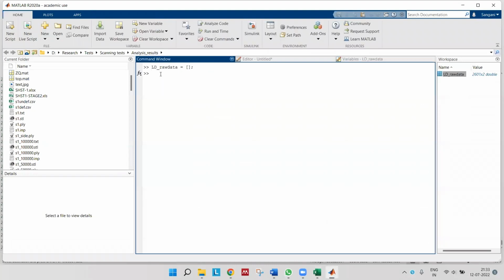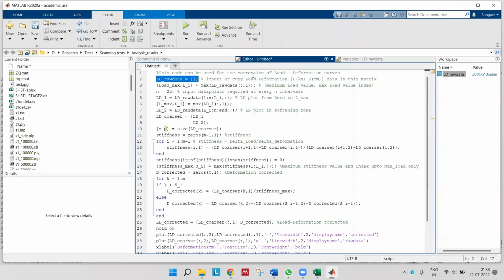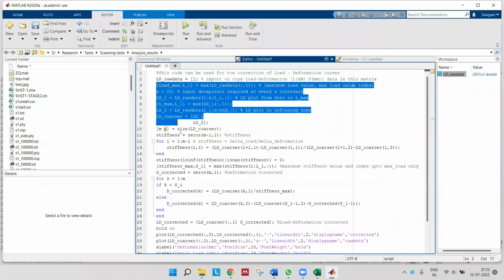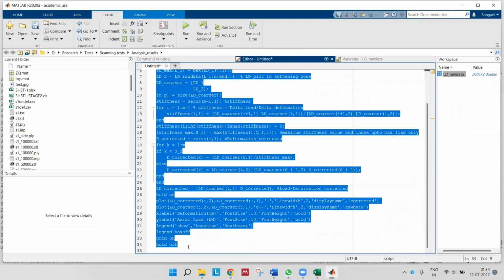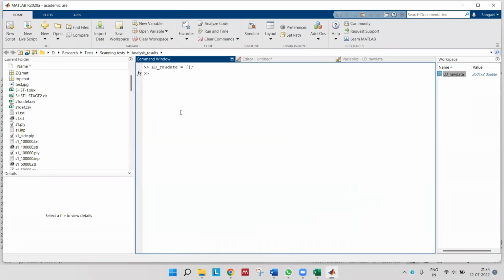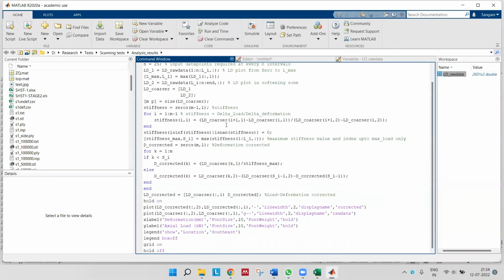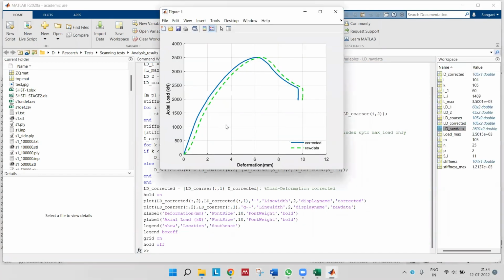So now we have raw load versus displacement values in the form of a matrix. For the rest of the part, I will copy this and then paste it and then run the analysis. So yeah, we get the graph.